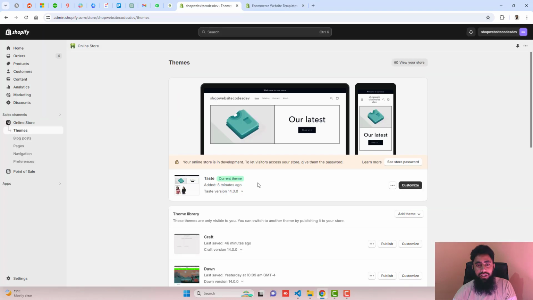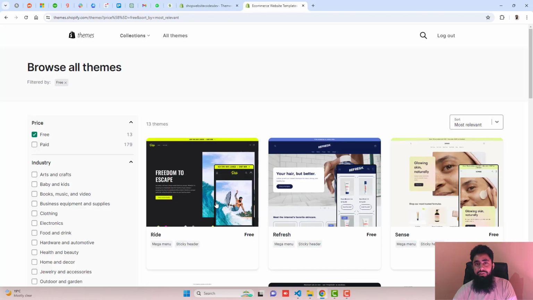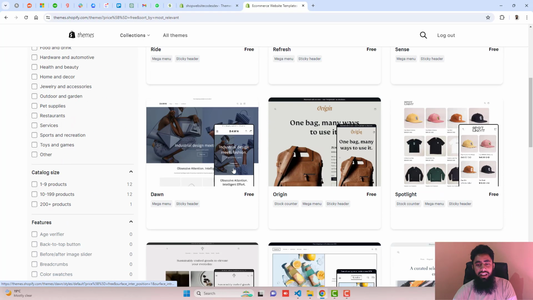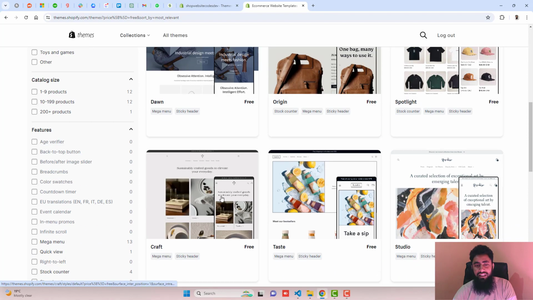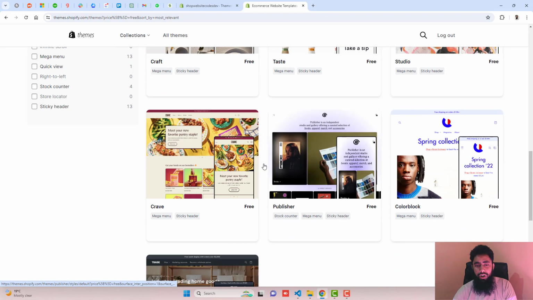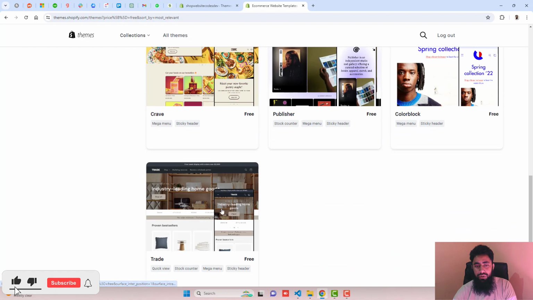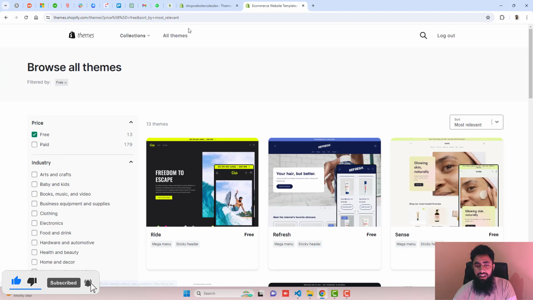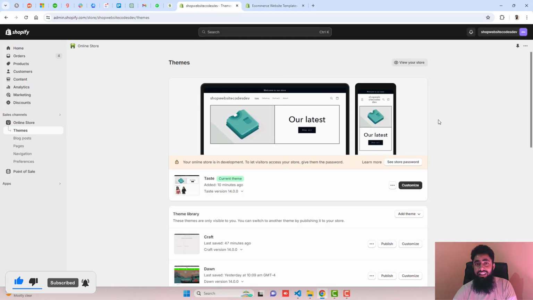So here on my screen, you can see that I have installed the Taste theme. This is a free theme, and if you have any of the free themes like Dawn, Refresh, Sense, Origin, Spotlight, Craft, Taste, Studio, Crave, Publisher, Colorblock, Trade, then this code will be applicable to all these free themes. So you need to follow the same steps, the same code will be applied. You just need to copy and paste the code, and that's it.